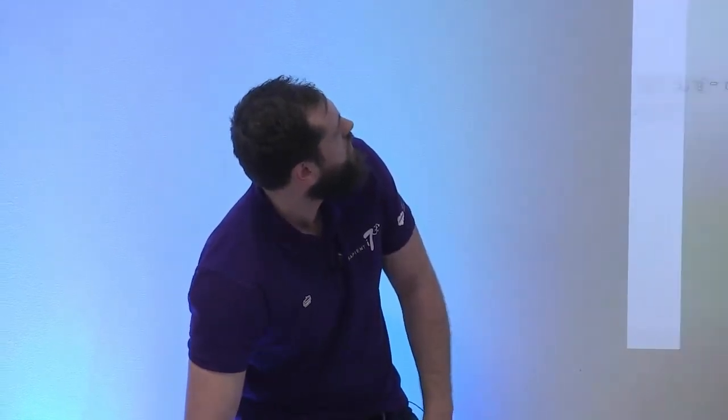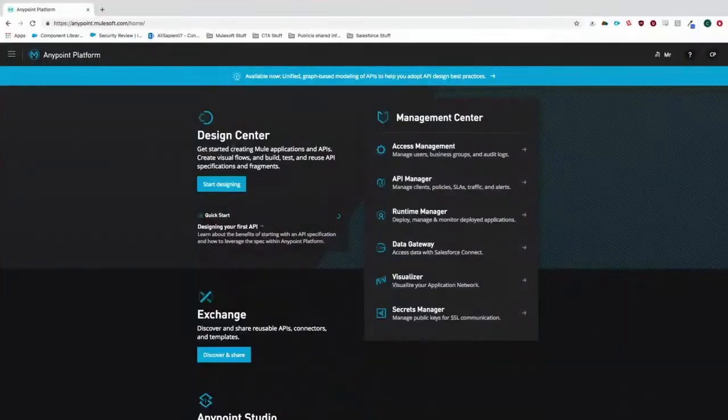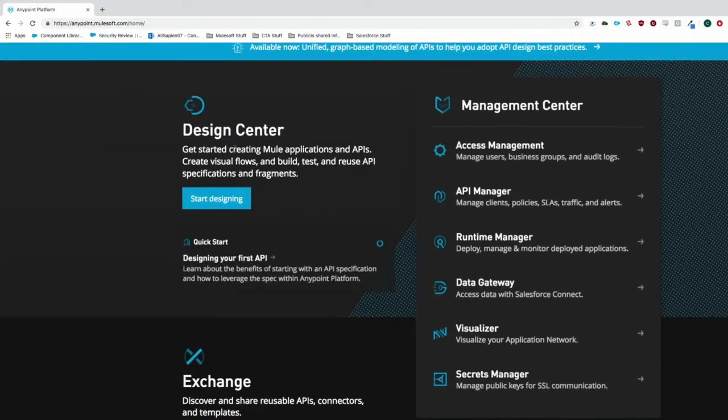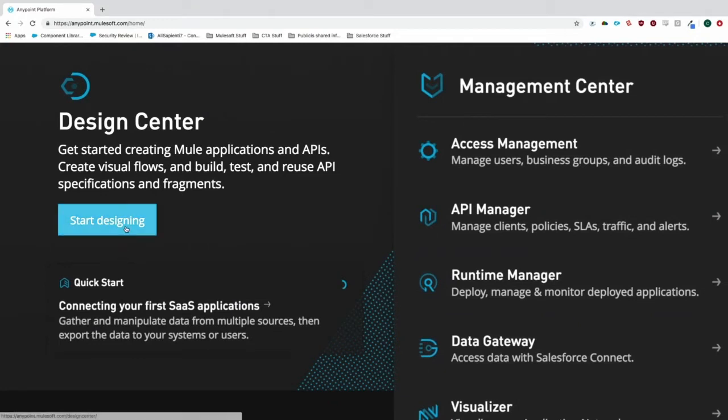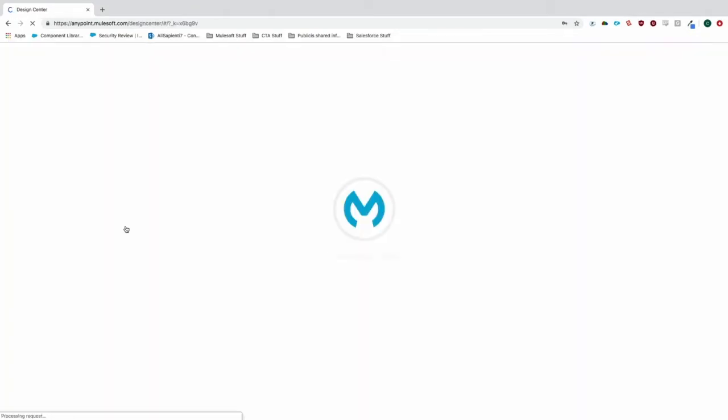So let's jump in and have a look into Mulesoft. This is the Anypoint Design Center. Is this big enough for everyone? Do I need to make it bigger? So I'm going into the Design Center now.